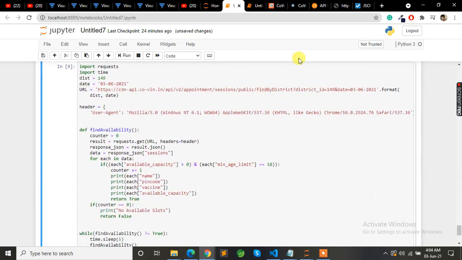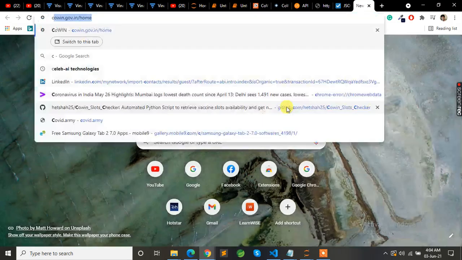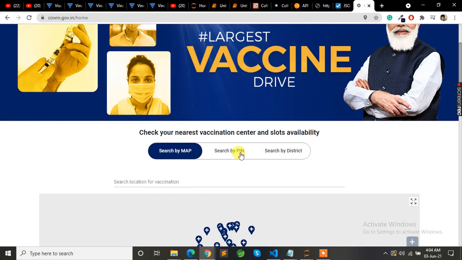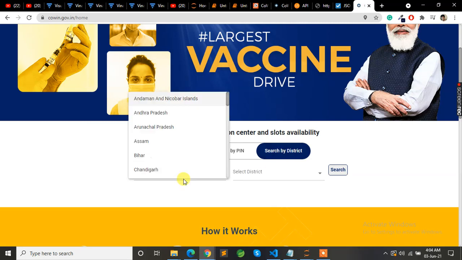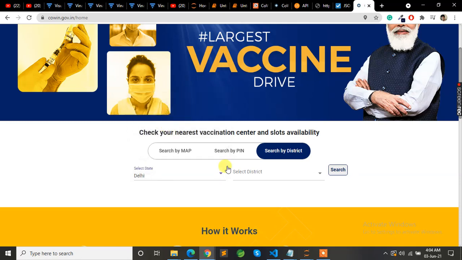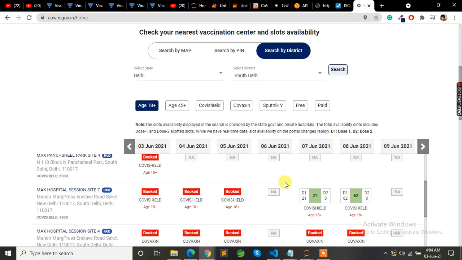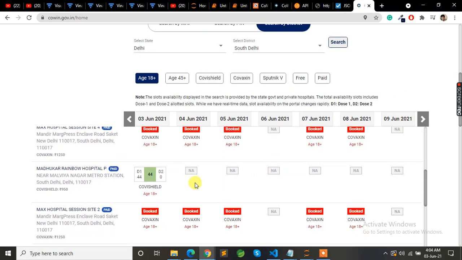So we can check it in Cowin. Search by district, Delhi, South Delhi. So you can find there are so many. Yes, here it's available. So we can find these vaccine slots using a Python script and by using the API from this method.